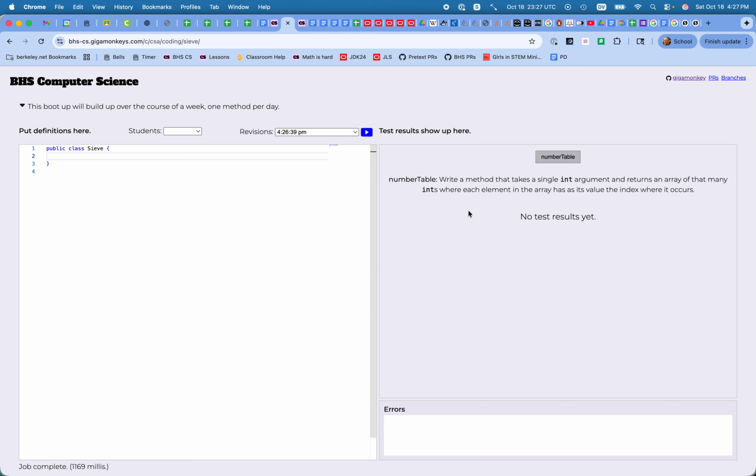So as always, we're writing a method, so we're going to read the description here. This is a method that takes a single int argument and returns an array of that many ints where each element of the array has as its value the index where it occurs. So there's about three things going on here. So the first part is we have to write a method.